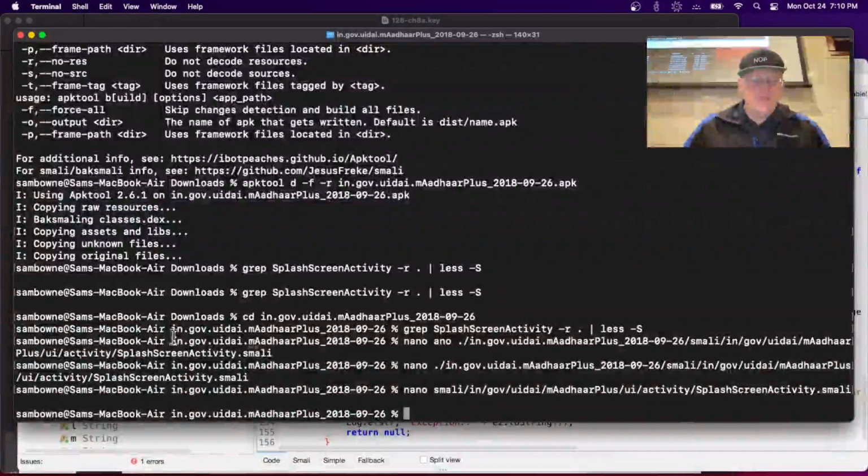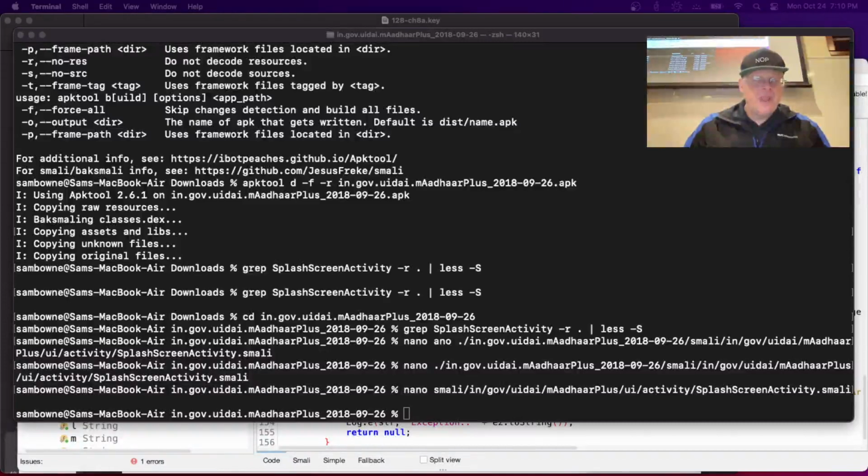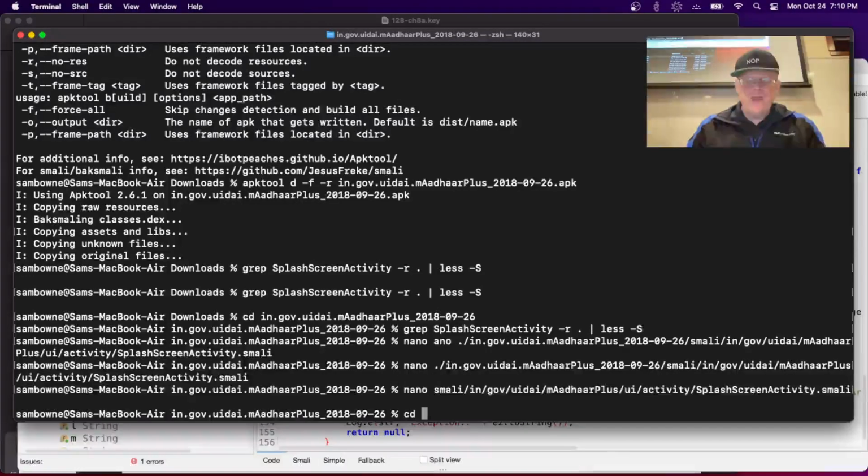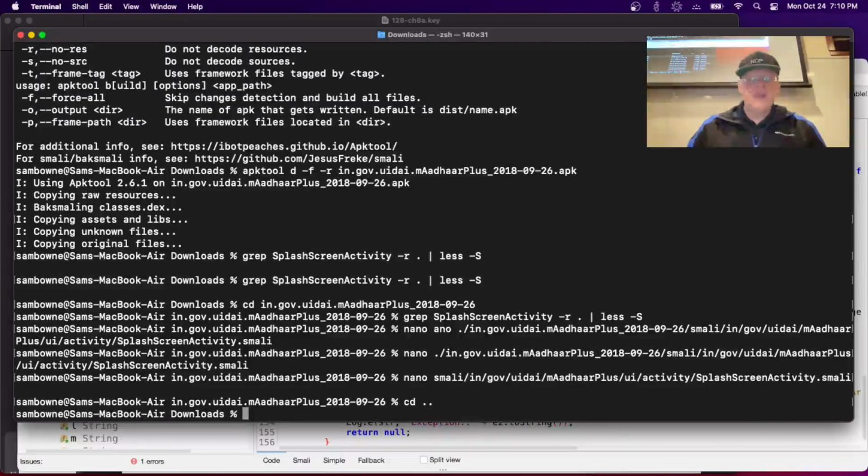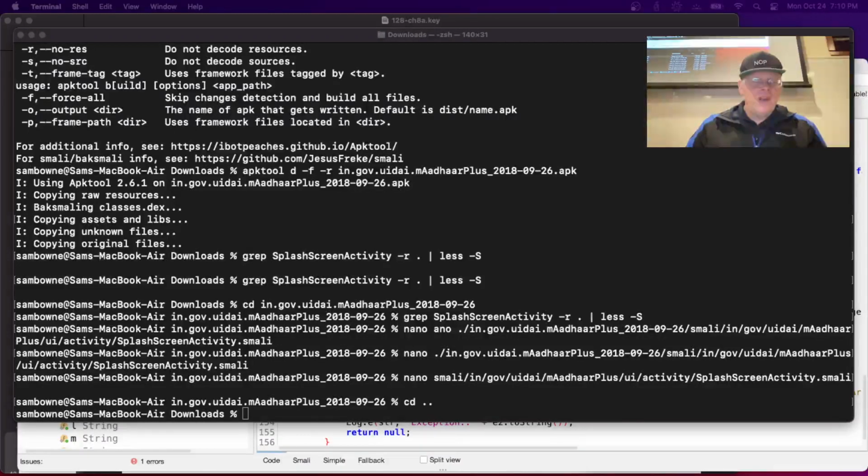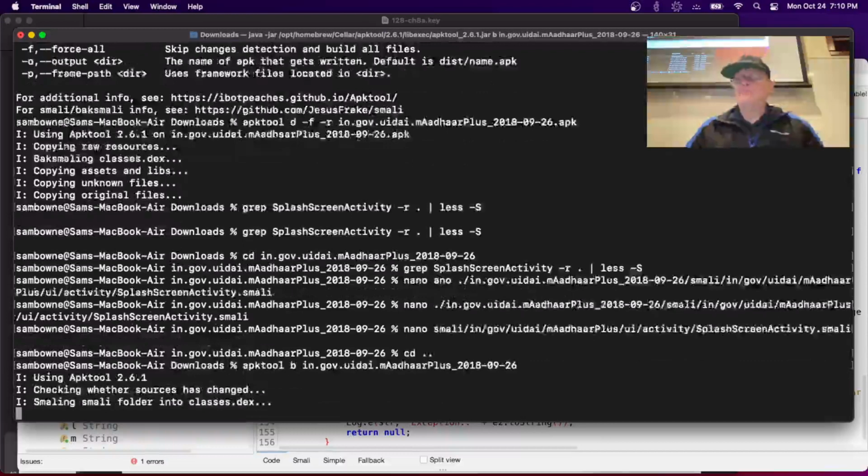All right, and so now we rebuild the app, which is, I think I have to be in the directory above here. There. Now from that directory, I rebuild it. Yep, that's what should happen.